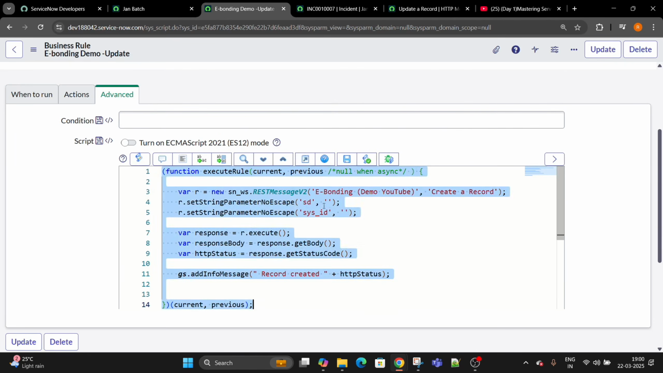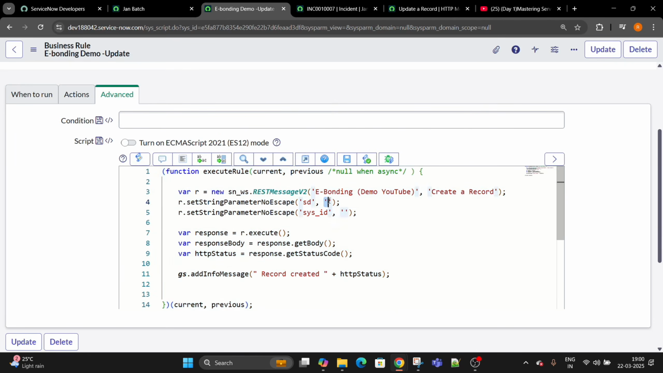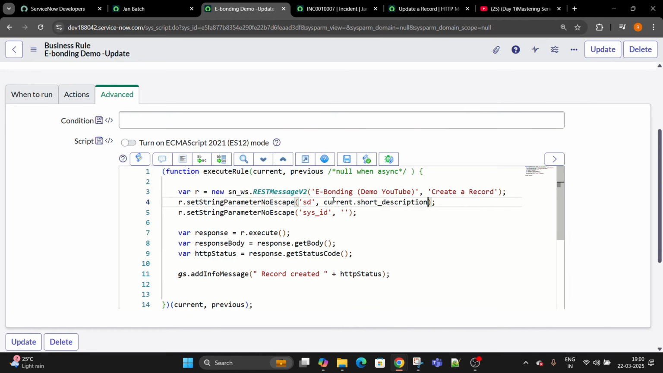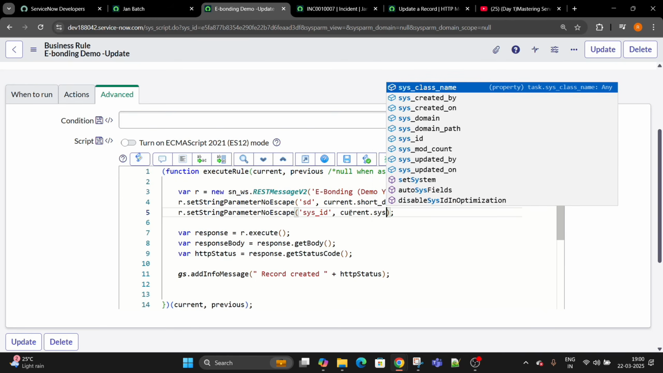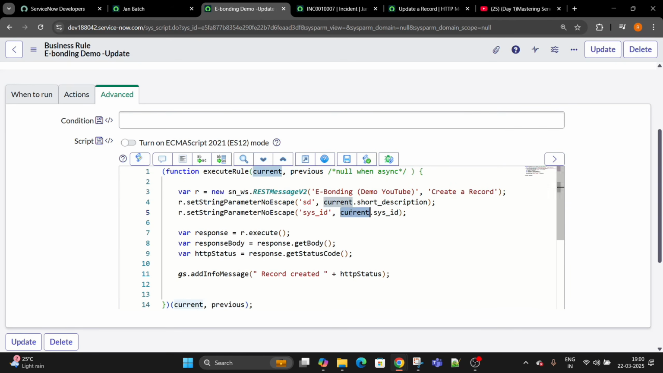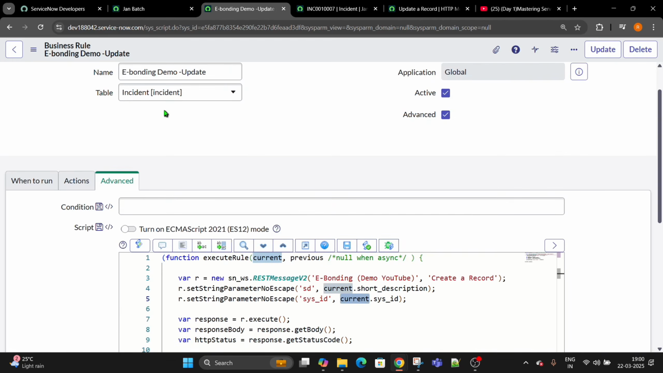Format it. Come back. SD will be current.short_description. And sysid will be current.sys_id. And that's all. So why current? Because we are writing a business rule. A business rule works on the current table which you have selected, when the record is inserted, updated, deleted or queried.